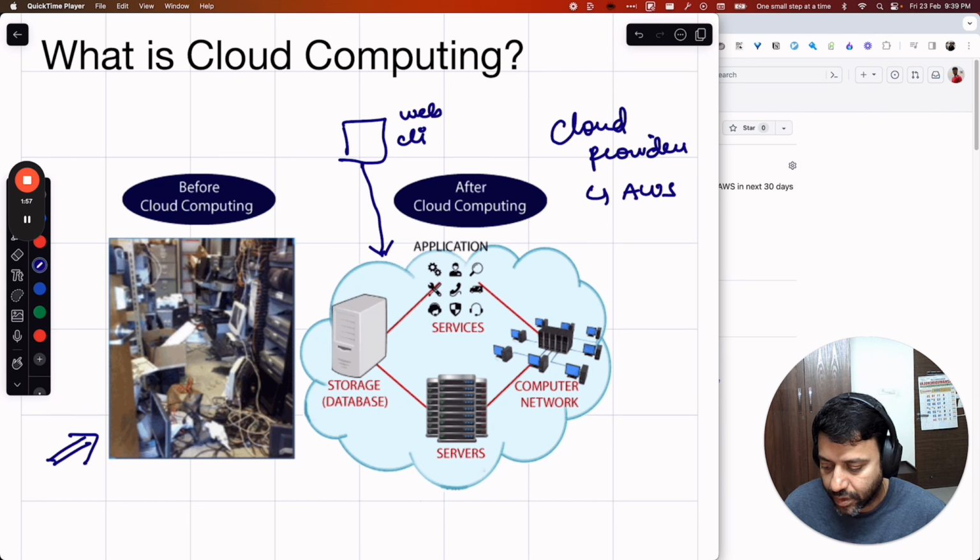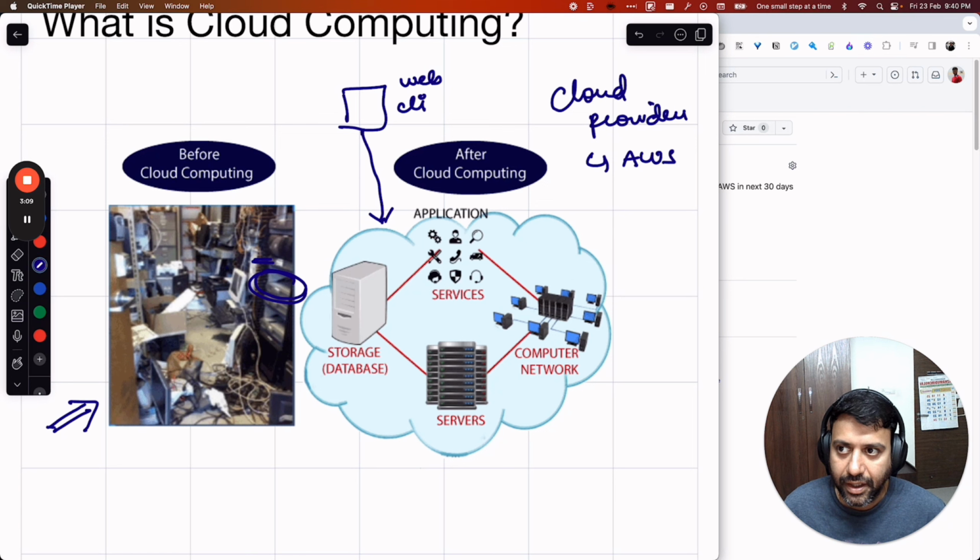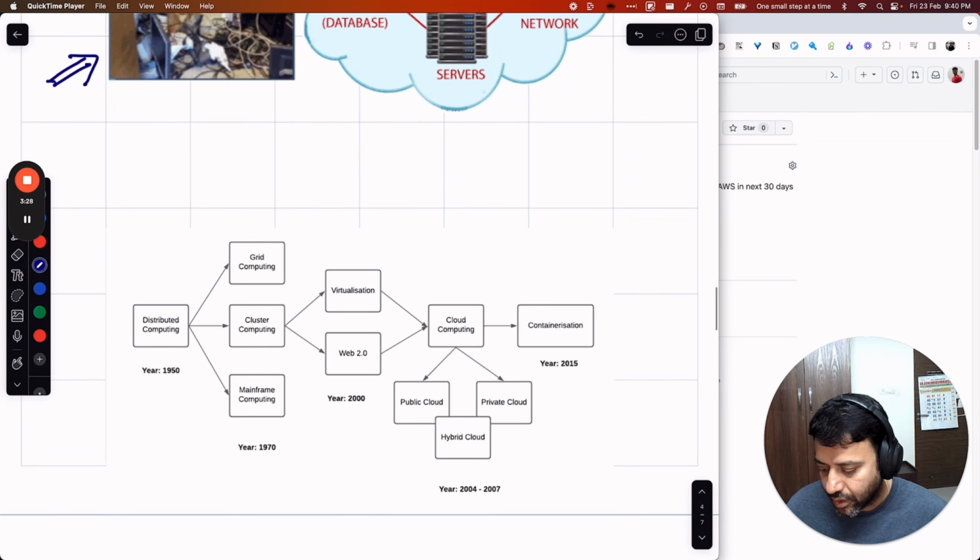And as I mentioned, the cost is per usage level. I think Amazon charges at a per minute level, so it will round off to the next nearest minute, and you'll be paying only for the running hours. So that is the advantage of cloud computing. And I just thought of talking about the evolution of cloud computing.